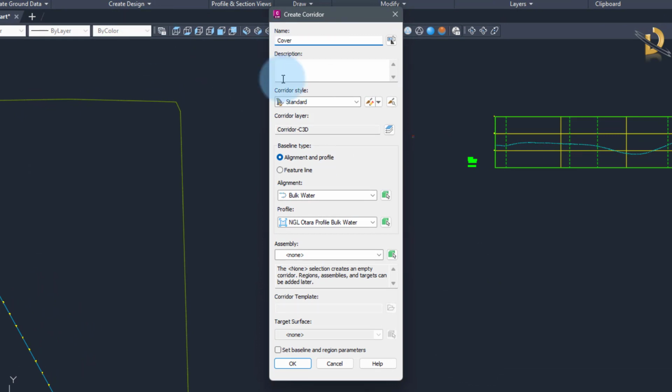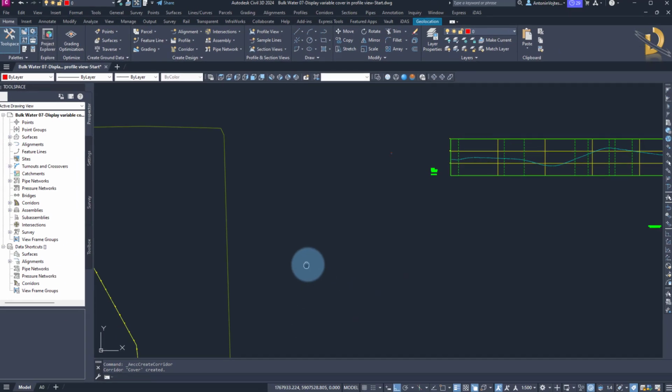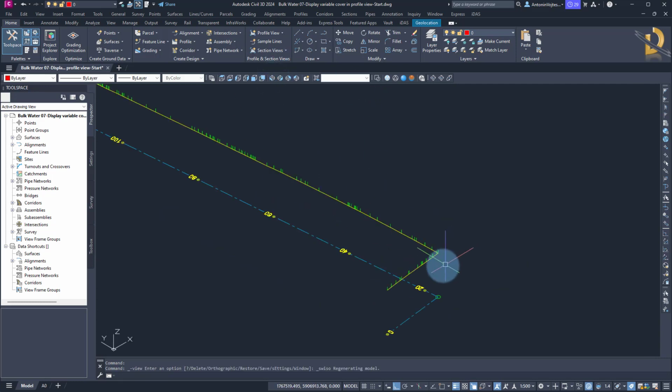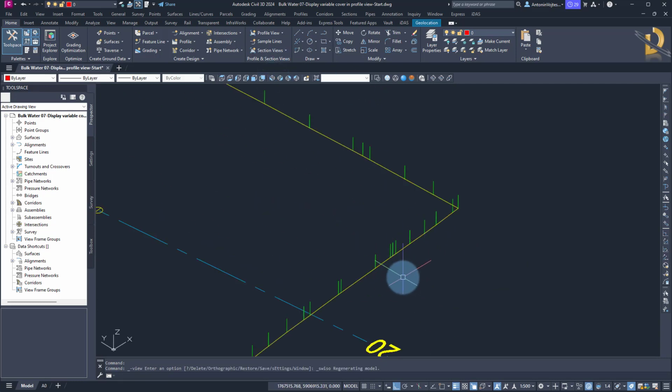I will use cover. Under the baseline, I will use alignment and profile, bulk water pipeline, NGL Otara, and as assembly, I will use a 0.8 first. There is no target surface needed, and if I want, I can set baseline and region parameters, but I will do it afterwards. So I will take that off and I click OK. If I go to plan, you can see the yellow line, and if I go to 3D view, you can see that this is the corridor.